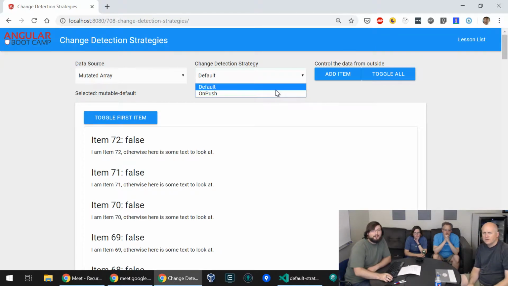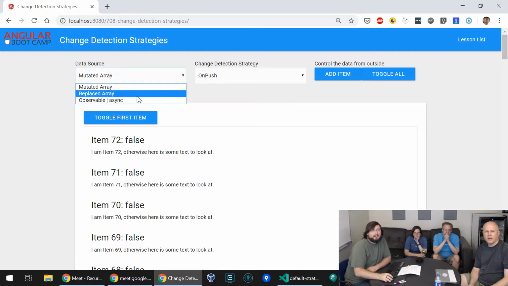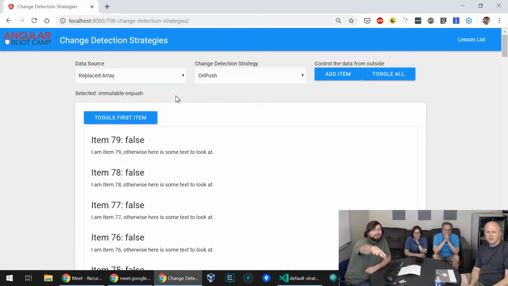So if we change to OnPush, we should see that even though change is still happening, that observable is still emitting, our value that's being displayed is not changing. Gross. And if we change to a replaced array, we can see that now that change is being propagated properly because the actual array itself is being replaced and triggering OnPush change detection. This is actually pretty good.